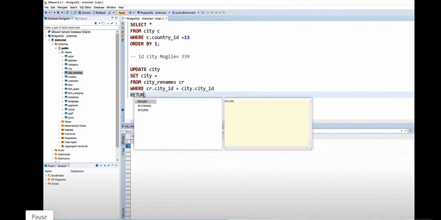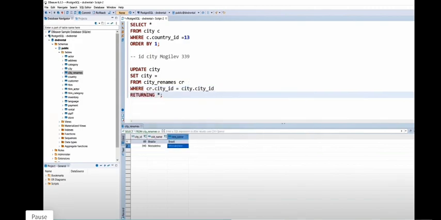And let's see what rows will end up after our update. After the keyword set, we assign the field new name from table city rename to the field city. What will this construction do? It will join the city table with the city rename table by city ID fields. When a match is found, the row will be updated in the city table, and the old name of the city will be changed into the necessary one. Let's check.